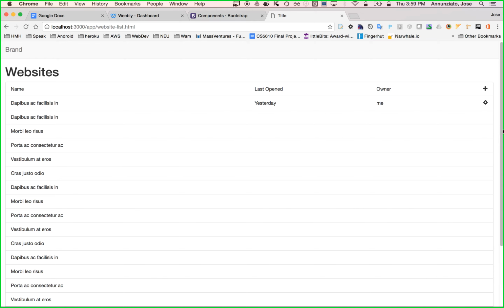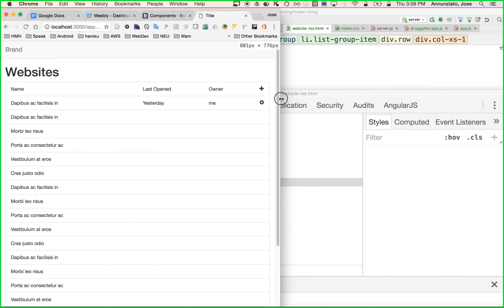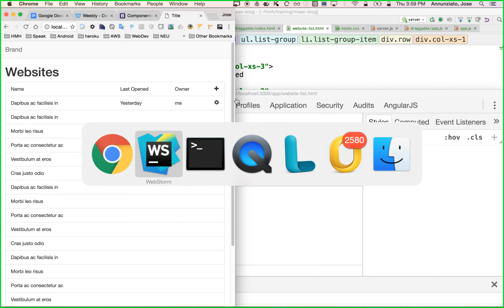All right, so let's keep going. We might actually decide that these two pieces of content don't make sense on a phone. Instead what we would like to have is just the name of the website, and perhaps only the tools. So what we could do is just hide them. At some point, you hide them at different places for different sizes.